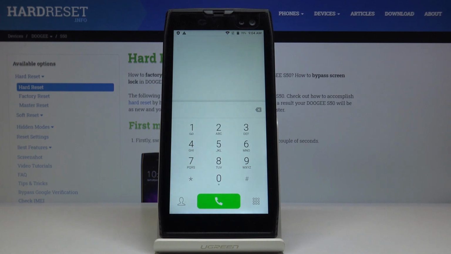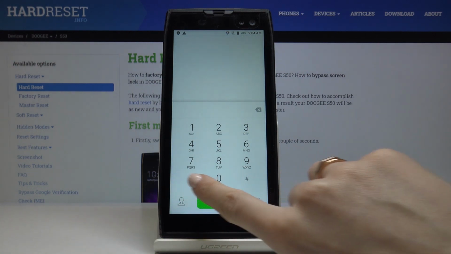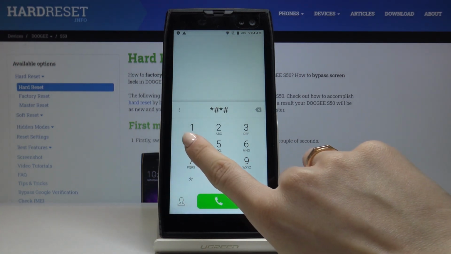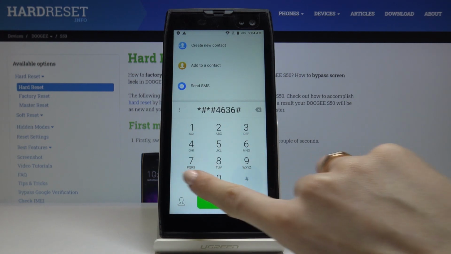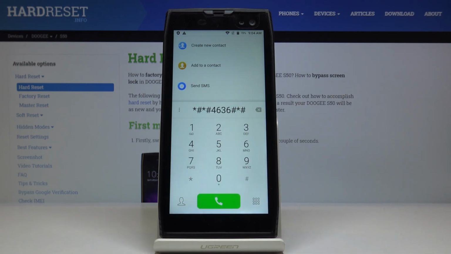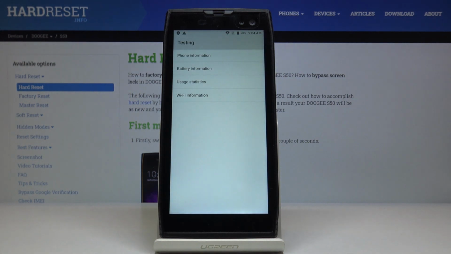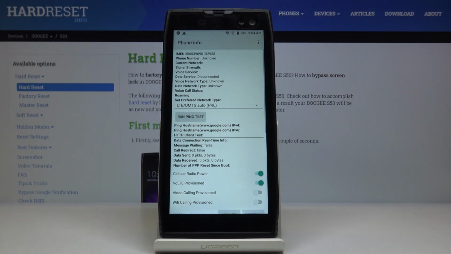And another code, also truly useful, is *##4636***. And here we are in testing mode, and now you can come along with phone info, battery details, user statistics, and also Wi-Fi information. Let's start with phone information. And here you can come along with IMEI number, phone number, current network, signal strength, voice service, data service.